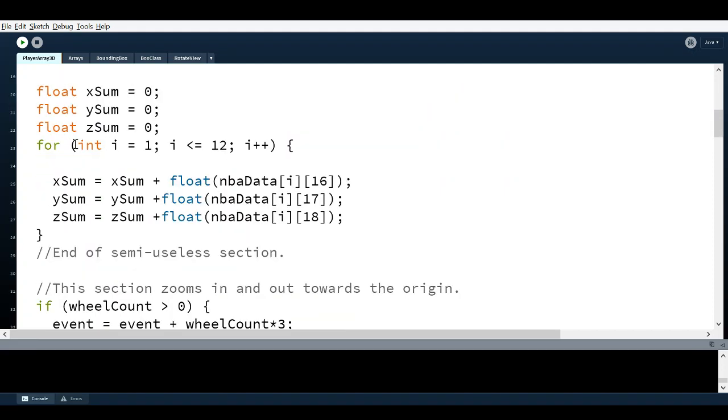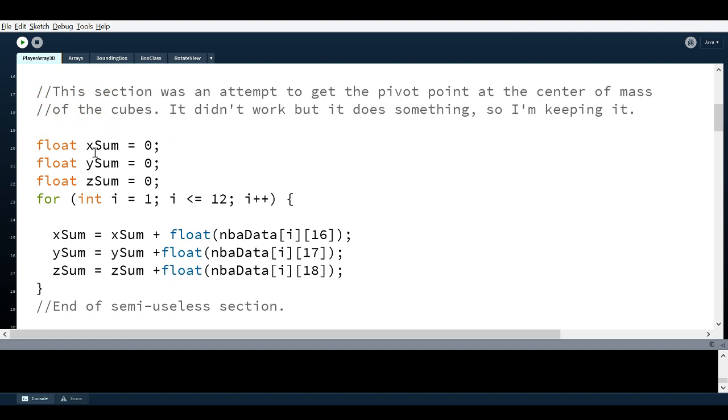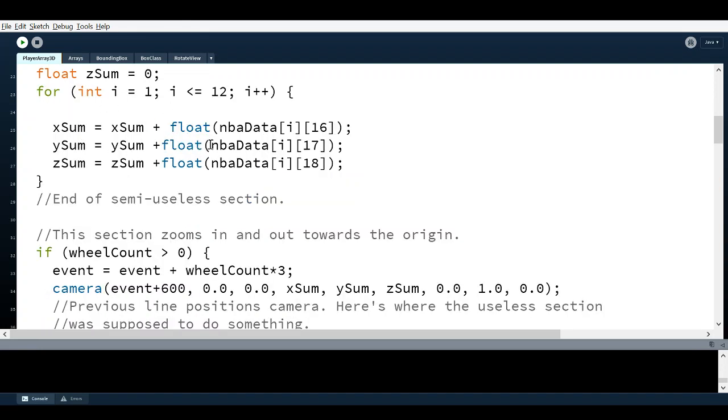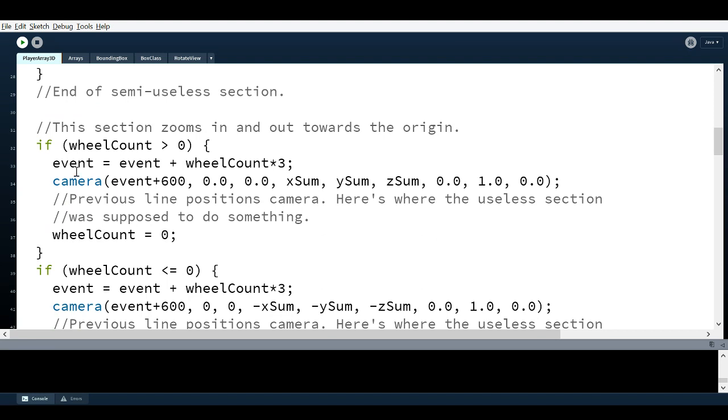So here was an attempt to get it so that it rotated around the average of the points, like the perfect average of the X, Y, Z axis up there, and it didn't really work, but it seems to do something with the positioning. So I'm keeping it as is, because otherwise I'd have to manually change it, and that's in this section that actually defines the camera and the scroll. So here I did event plus 600, like the event is actually how many scrolls total. I think I got it backwards up there.